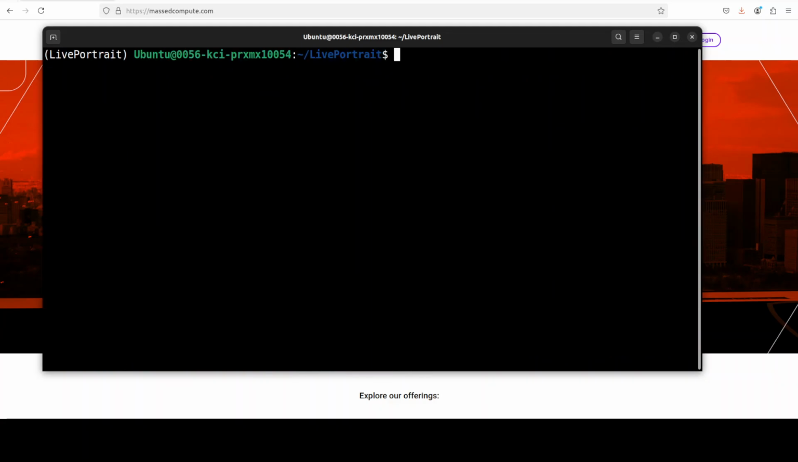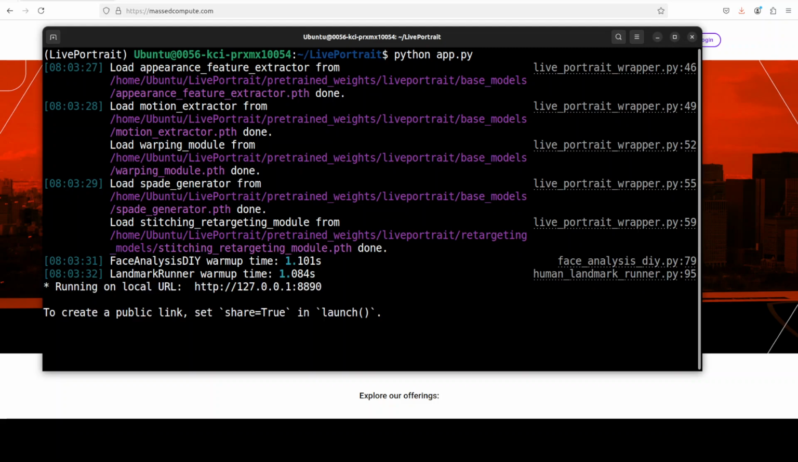Let's now launch the application. The good thing is that they have provided two Gradio demos. One is for humans, one is for animals. So I'm going to first try with this GUI with the humans. And you can see that it has initialized itself and it is now running at my localhost at port 8890.